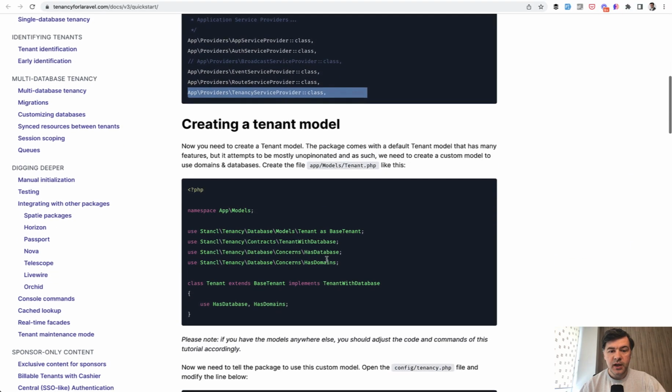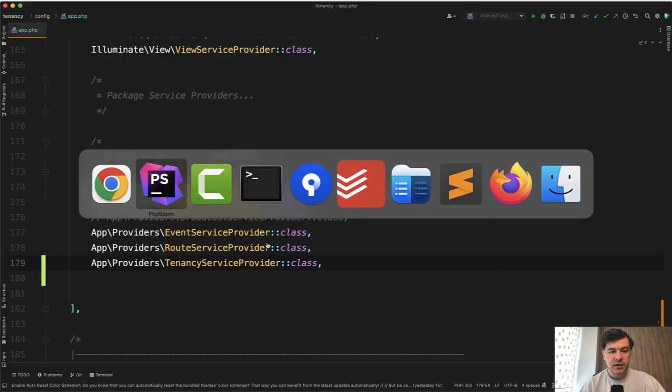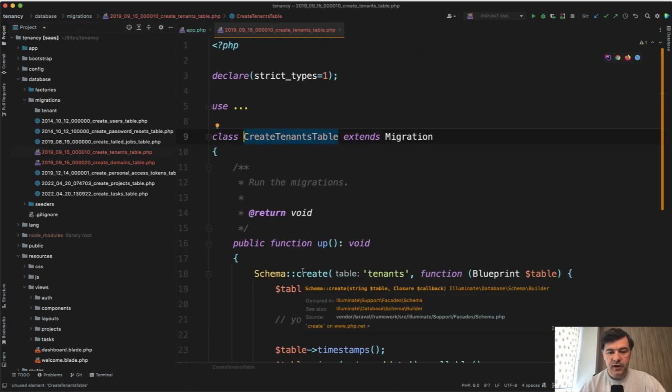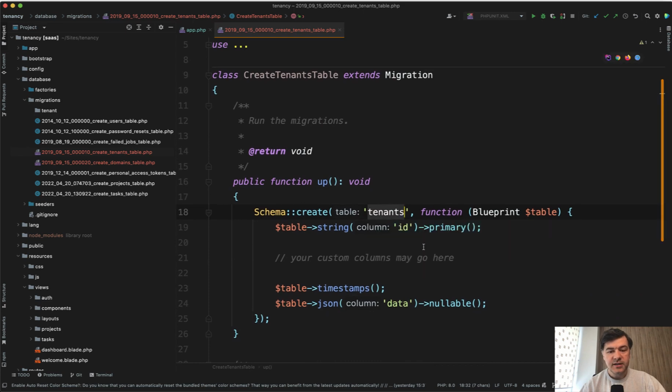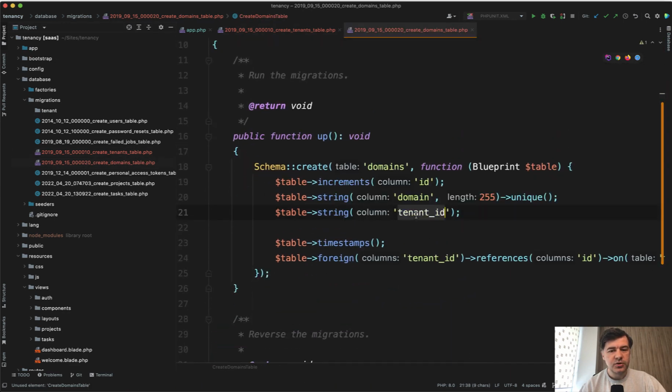Next step is creating a tenant model. So we do have tenants in the database migrated, and the migration structure is this. We have two migration files. We have tenants as the database. By the way, the ID field is not auto-incremented by default, it is string, to use UUID by default, and we'll probably get back to that in this video a bit later. And then there's domains, which kind of belongs to a tenant ID.